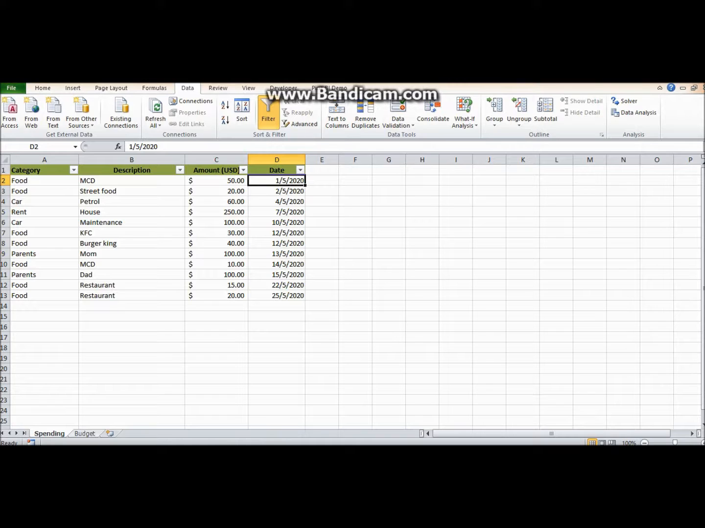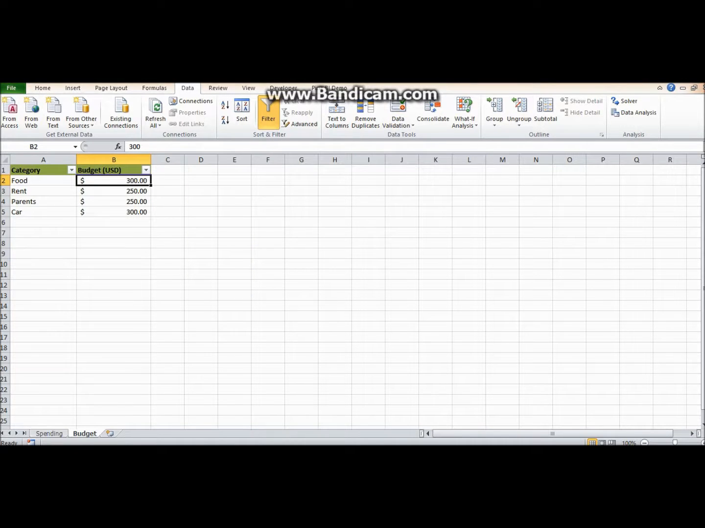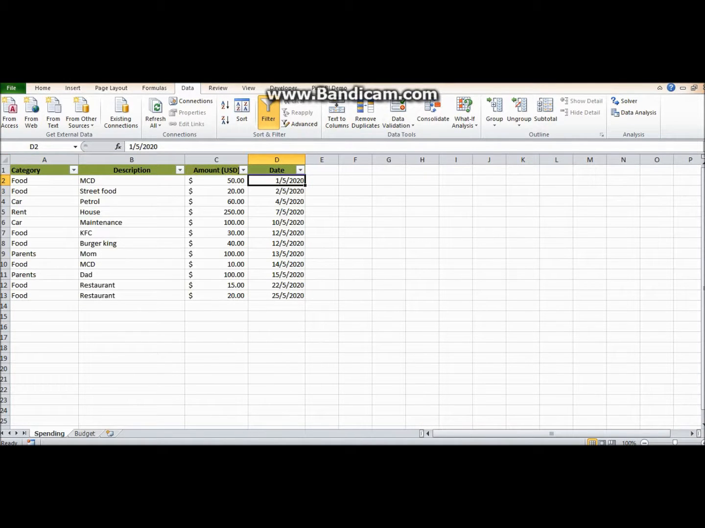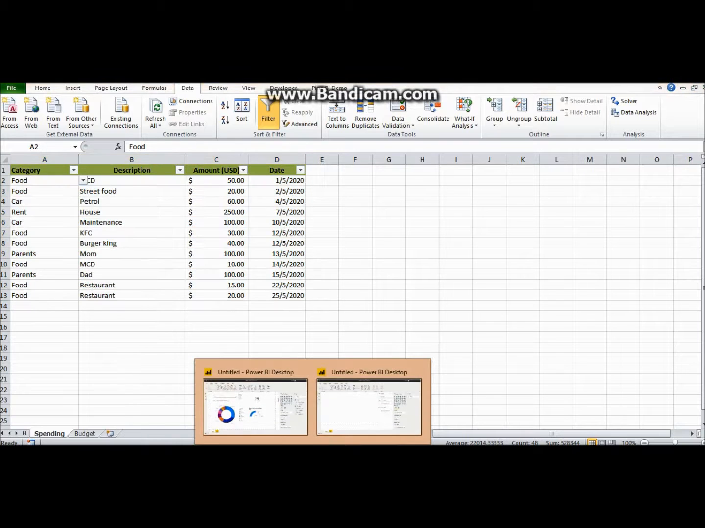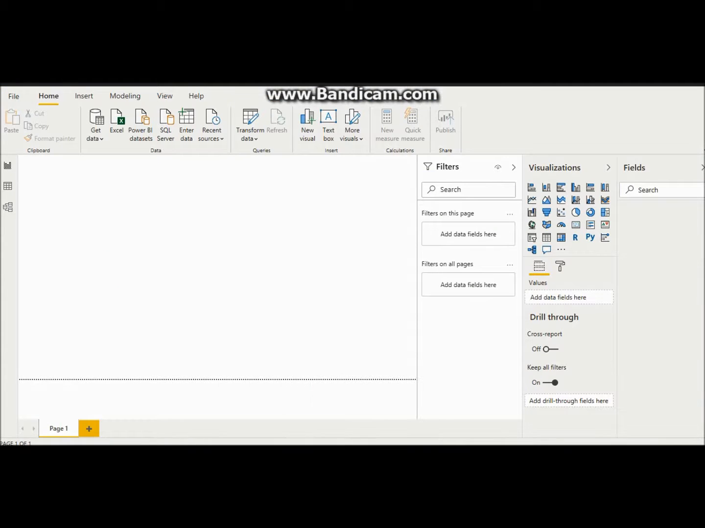So I have another separate sheet called the budget sheet. This one is basically the budget that was allocated for a specific category for that month. Let's say, for example, for food, I've allocated a budget of $300 for May. So what I want to visualize in Power BI right now is things like, did I go over or under budget for a certain category, and also to visualize this into more meaningful visuals. So let's go to the Power BI desktop to visualize this.